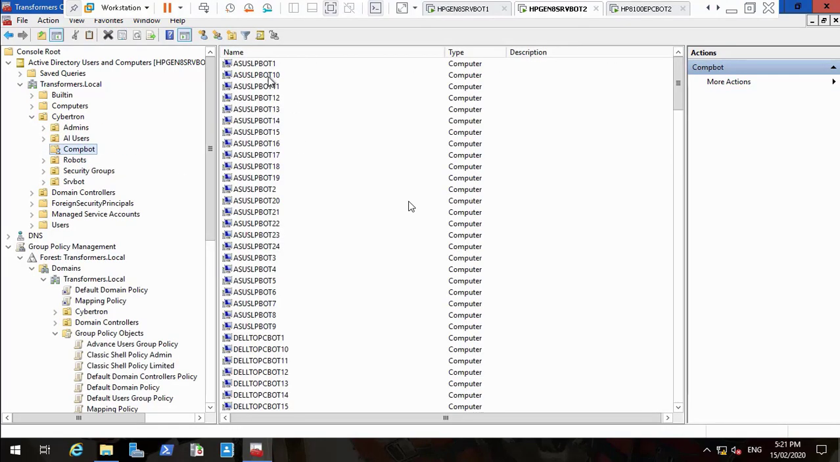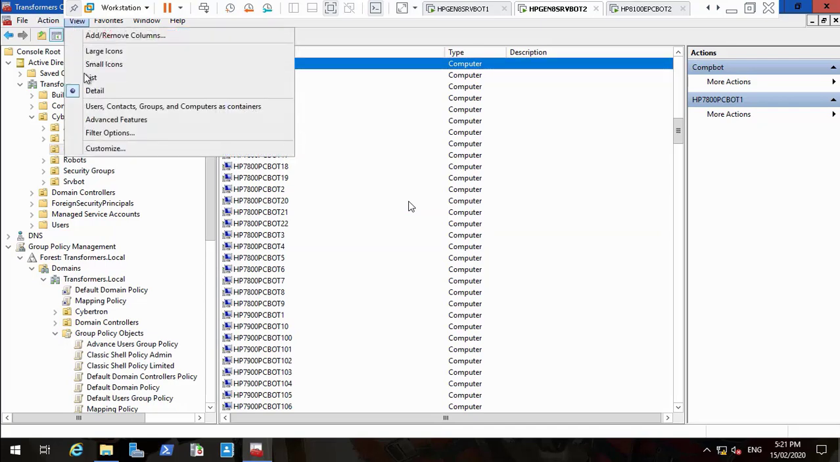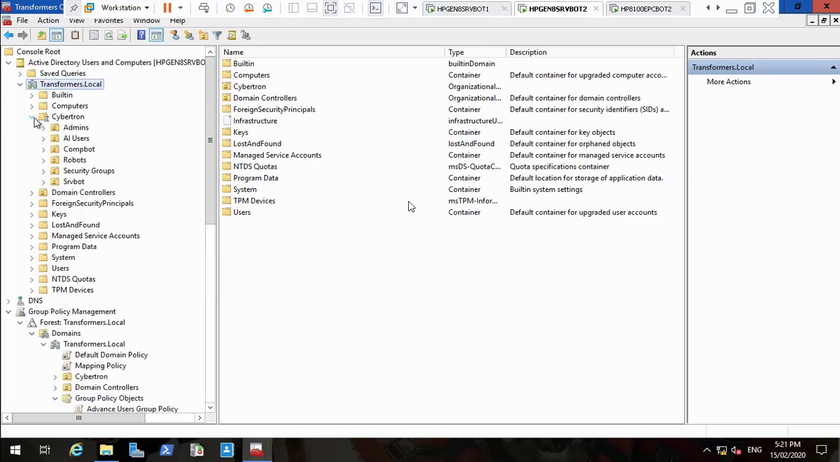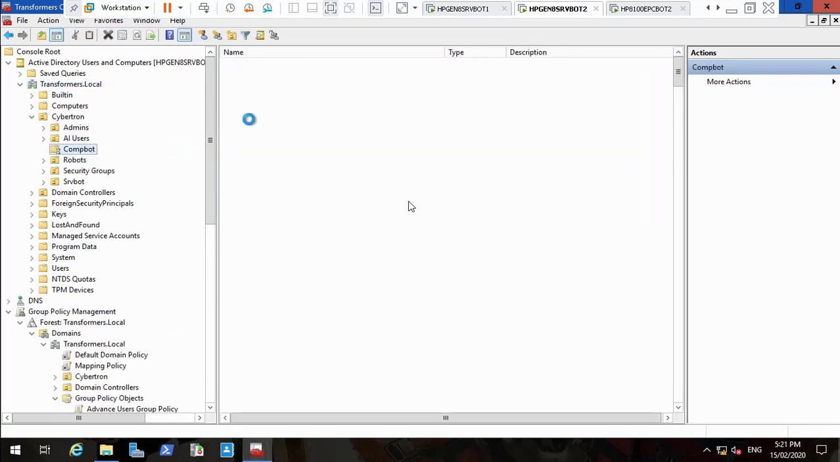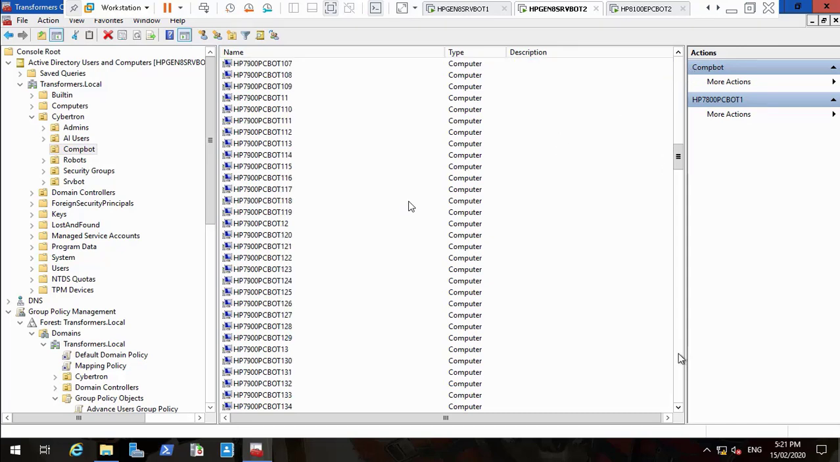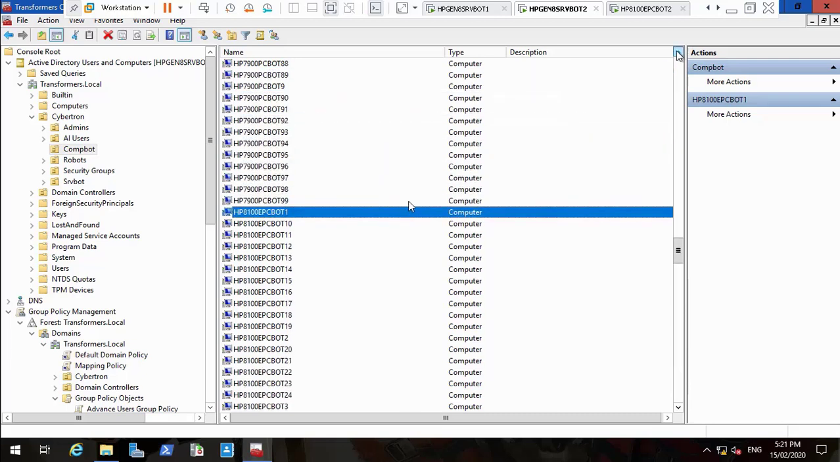I am getting to my computer OU, and I need to show you that the local administrator password will appear in the Active Directory computer object properties. We will see that now. We need to get our name. It's HP 8100 EPC bot 2, because we'll also test Microsoft LAPS on this machine. We'll see if the local administrator password will be changed.